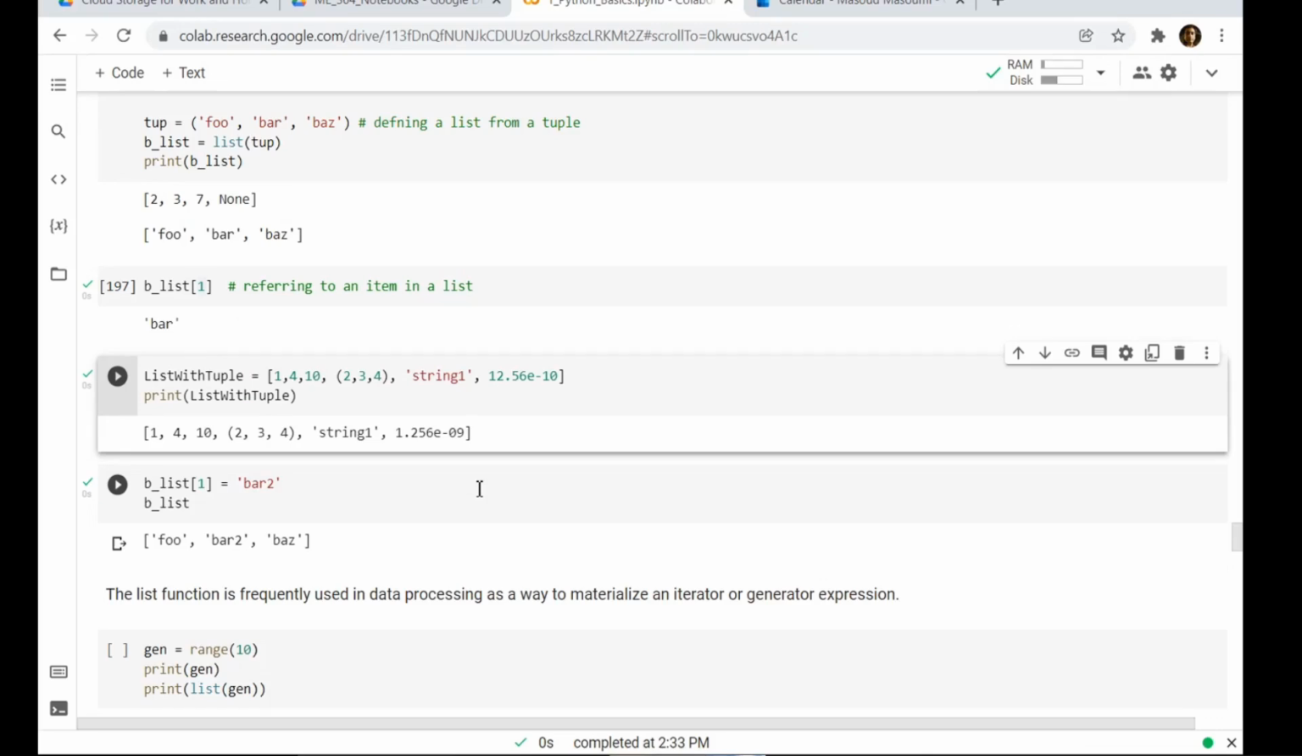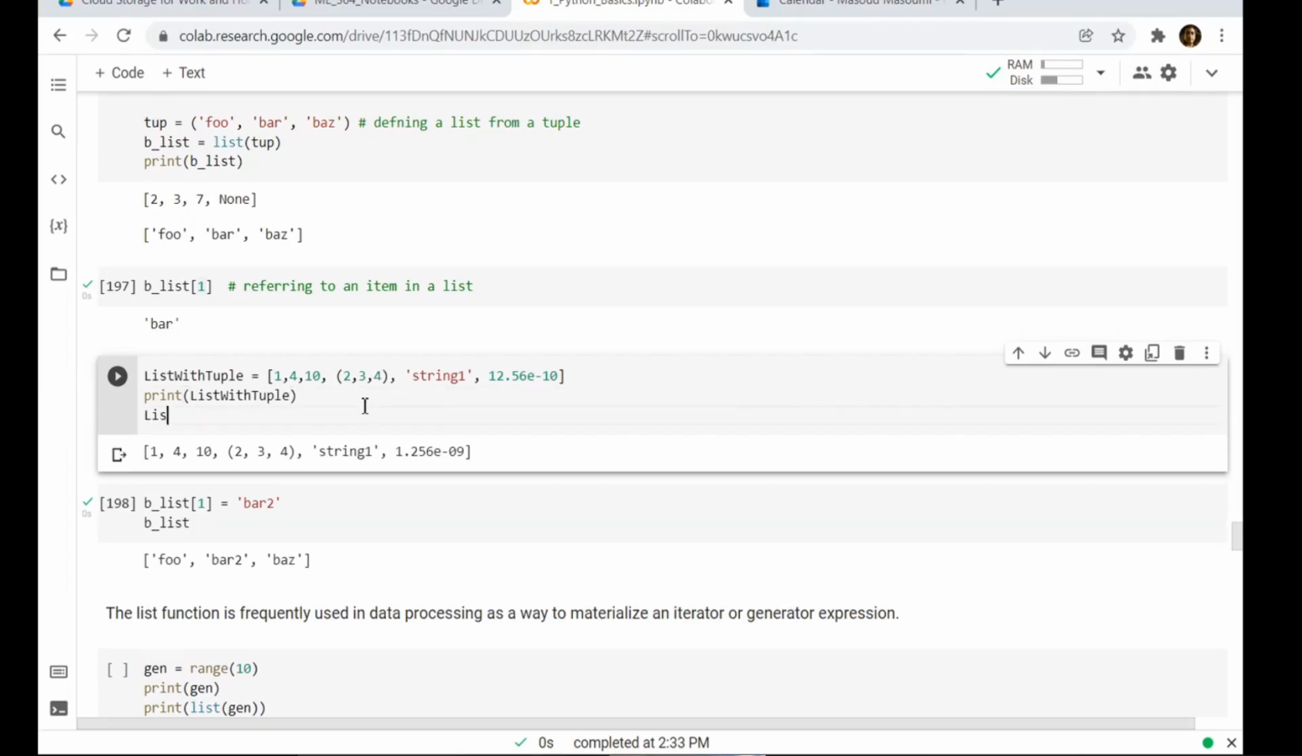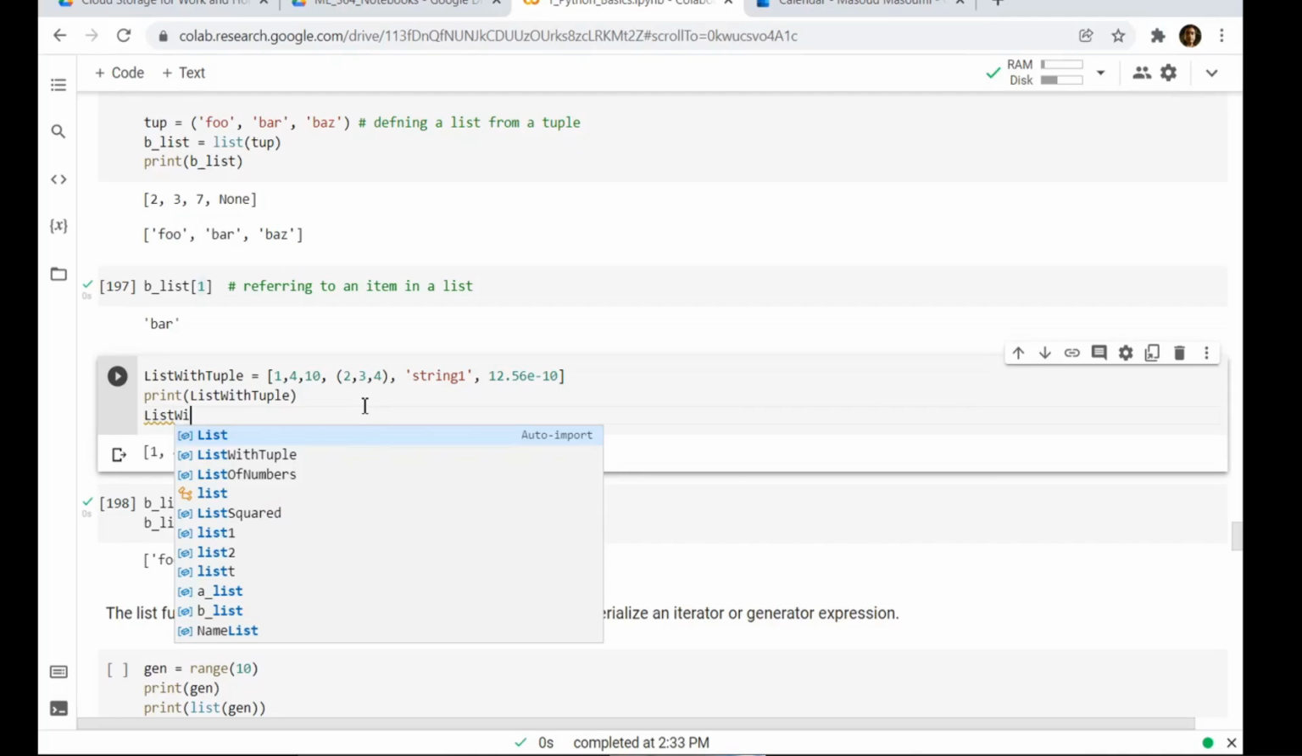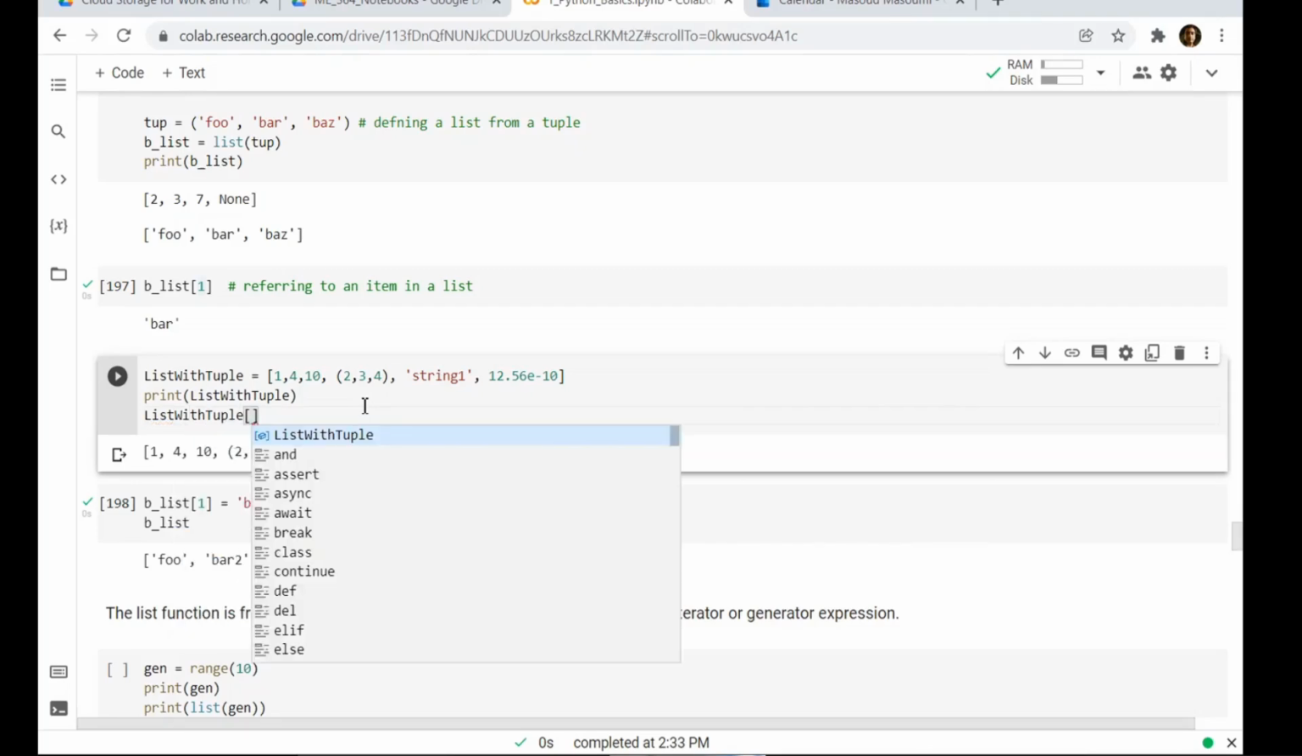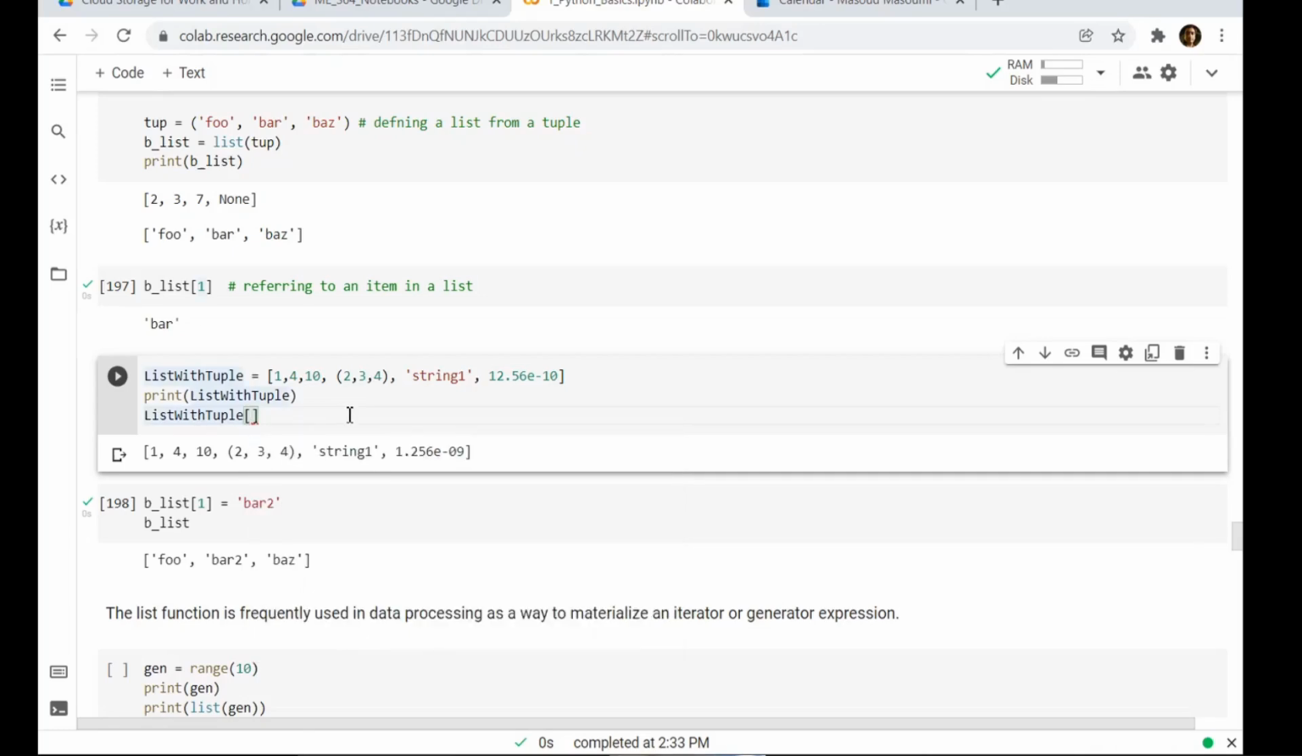Now you can go back. You can even put a list within a tuple. So a tuple can have an item that is a list. And if I refer to, let's say, list with tuples, item, let's take the one that's tuple 3.